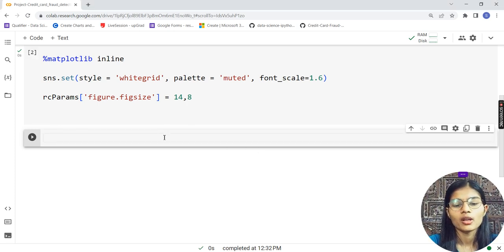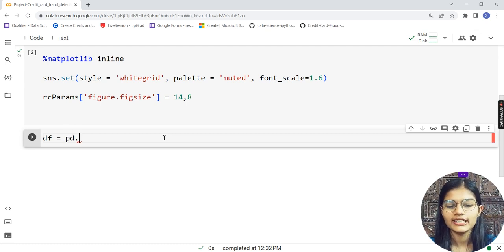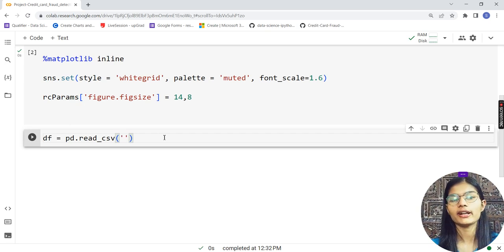So moving further, I would just start reading my data. Let's say df is a very general name which we use. So df is equal to pd.read_csv. First of all, I recommend that if you haven't watched my previous two videos about this credit card fraud detection, you first go and watch those two videos, because there I have told how to upload the data and how to work with Google Colab if you are new to it. My data is already uploaded on my Google Colab notebook. Now it's time that I read that particular data.